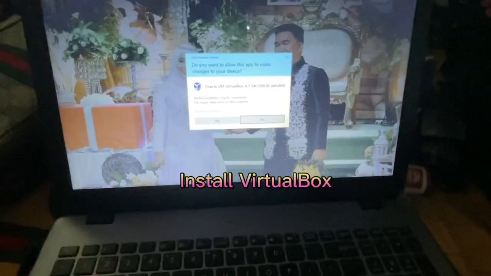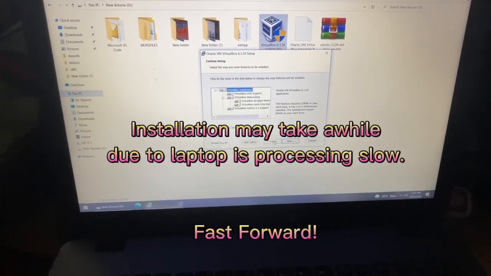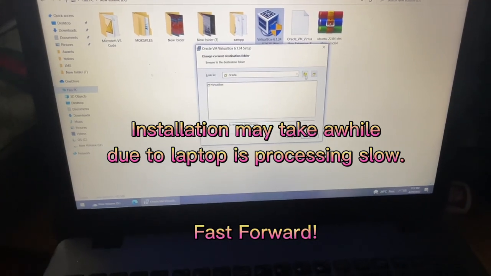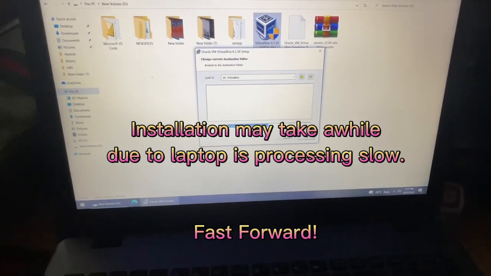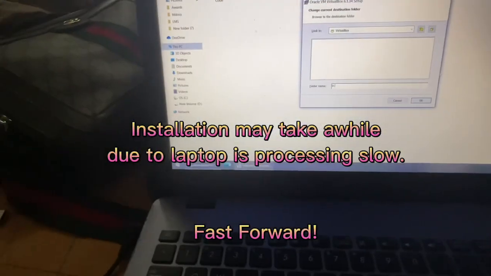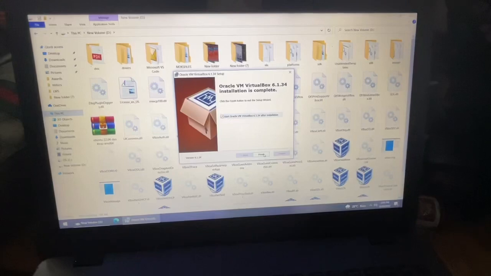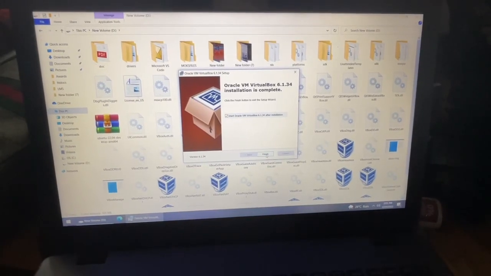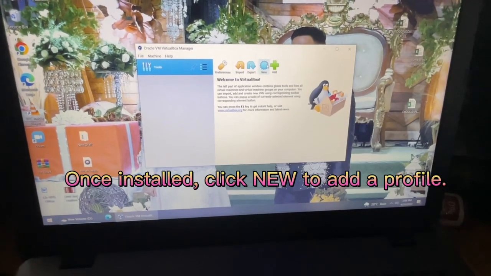Install VirtualBox. Installation may take a while because the laptop is processing slowly. Fast forward. Once installed, click New to add a profile.